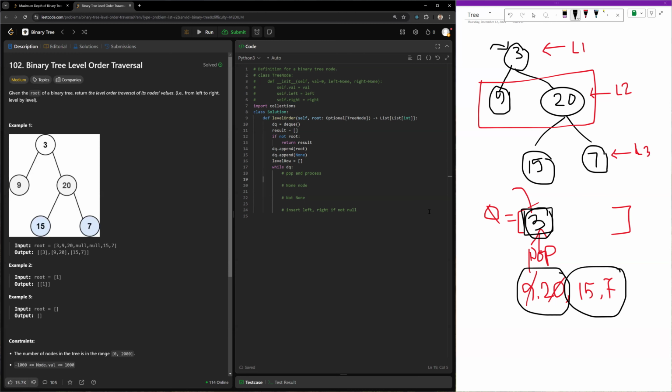To pop and process, we will pop it like n is a new node, and we'll do deque dot popleft.